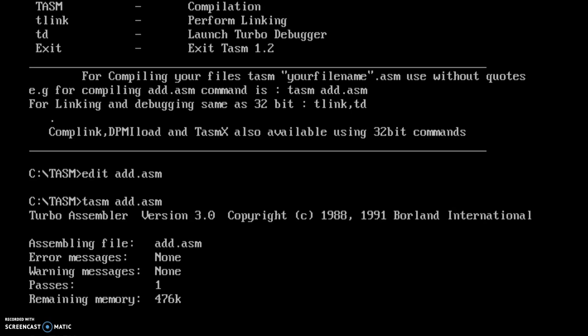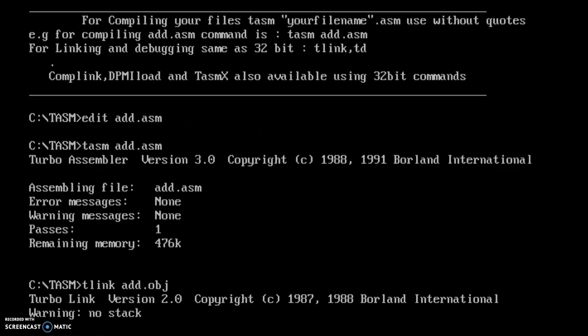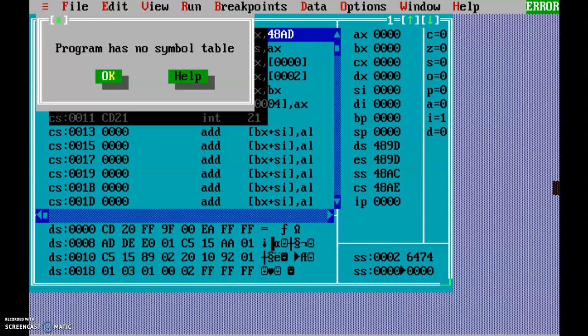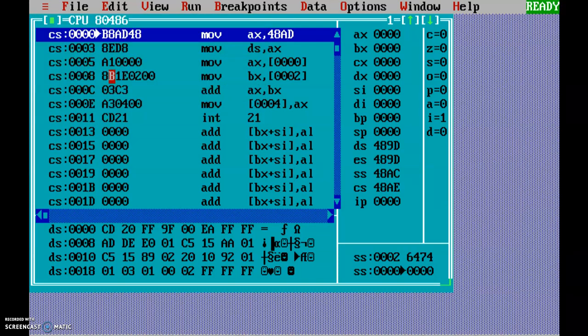Now we'll go for linking of different object files. For that we'll write plink space file name dot obj. Enter. Now debugging and executing. For debugging and executing, type td space add dot exe. Enter. Simply ignore this message and go for OK.